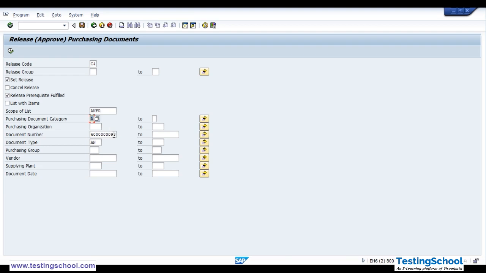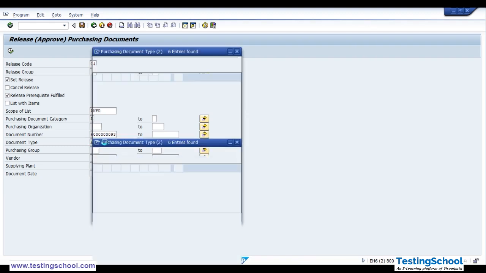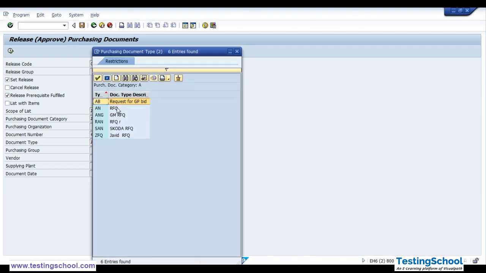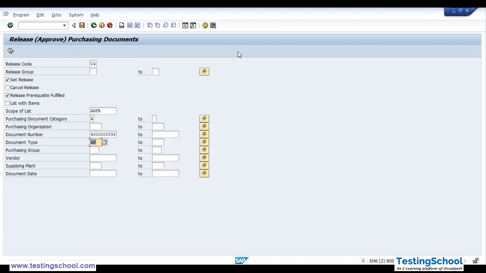Now this is the document number 93 that we need to process. This is document type. Again, what document we are going to process is a request for quotation. Do you remember, while creating this request for quotation, we selected AN. Again, request for GP bid is different, request for RFQ R is different. These are configurations. Okay, so we are going with the standard one and click on release.